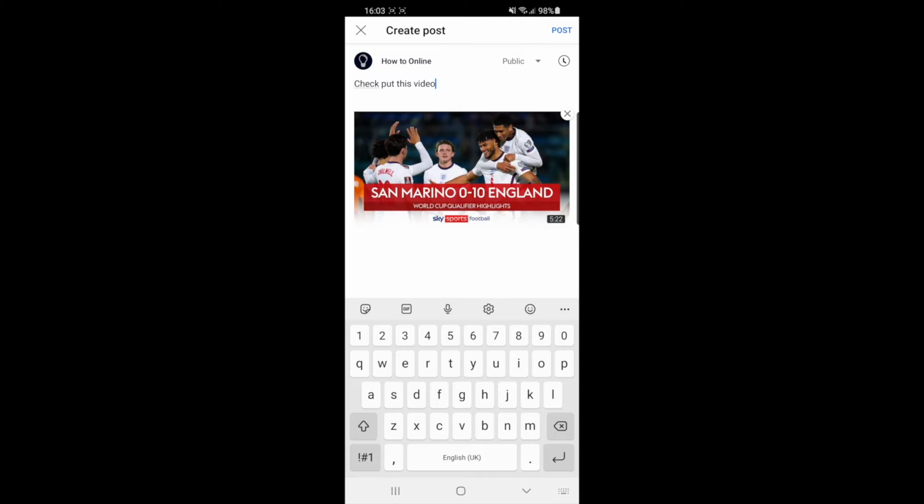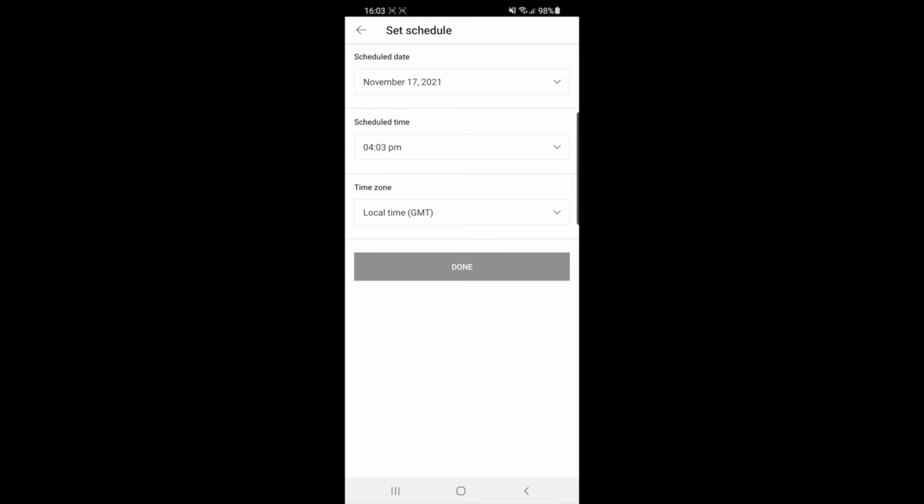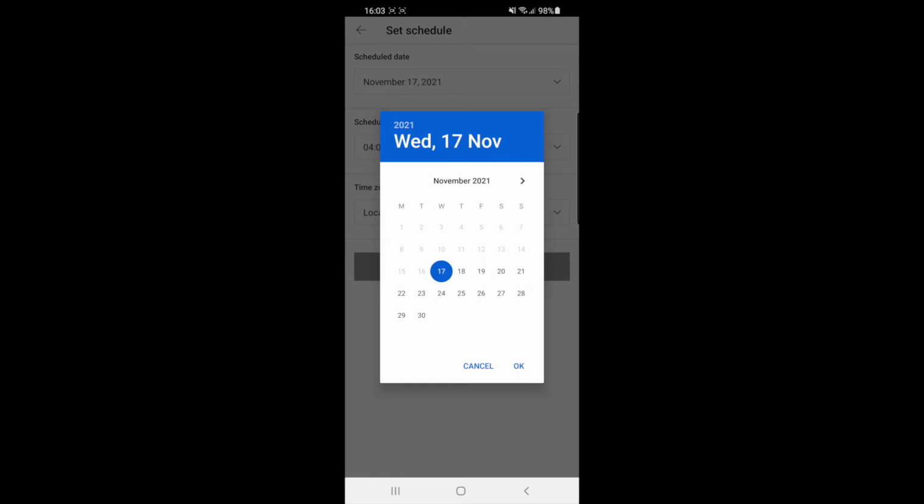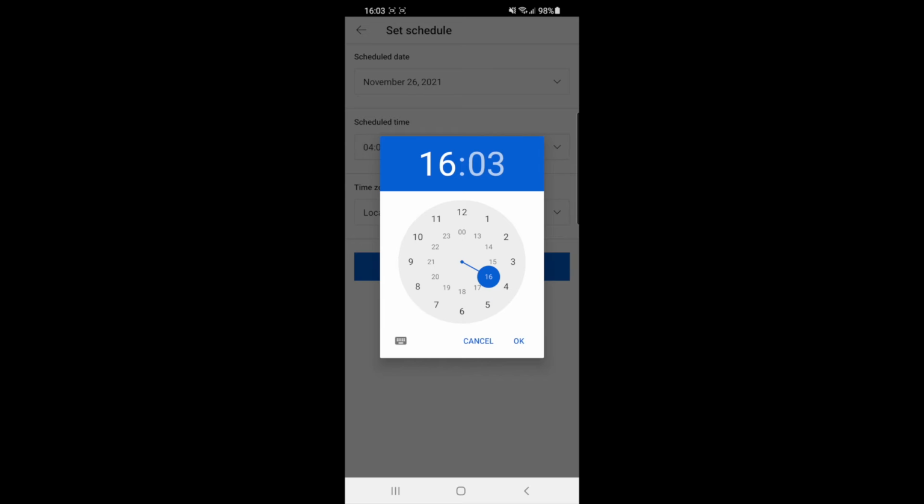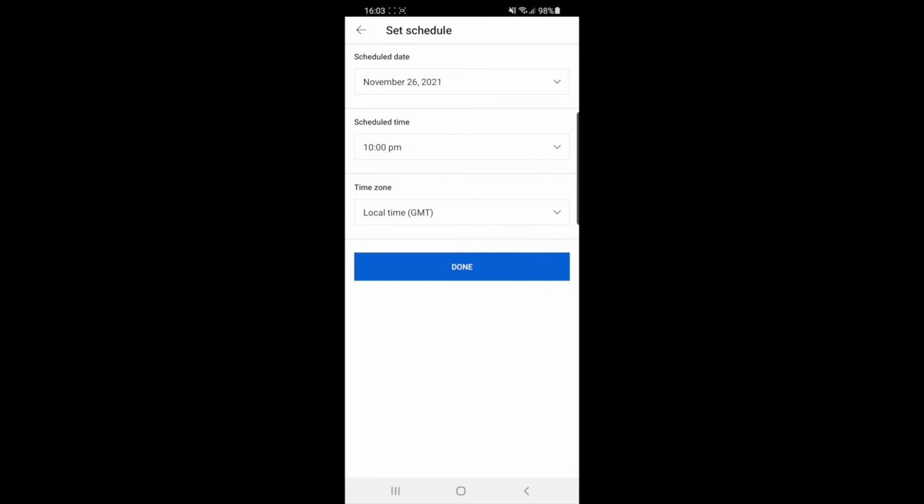And once you are happy with that, what you can do next is schedule this for a later date. So click on the clock icon. Once you click on the clock icon, you can now change the date by clicking on the drop down menu and then selecting whatever date you want and then clicking OK. You can then select the time by moving these dials around here, click OK, and then you can select also your time zone. Once you are happy with this, you can select done.